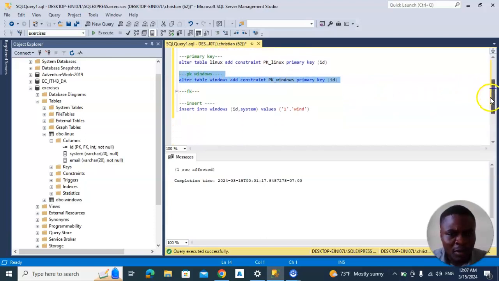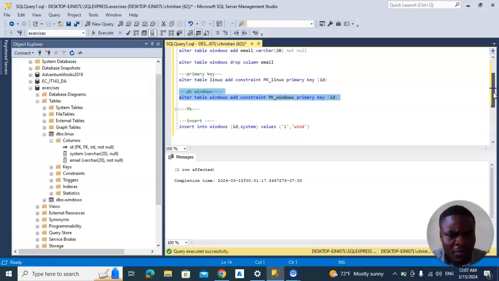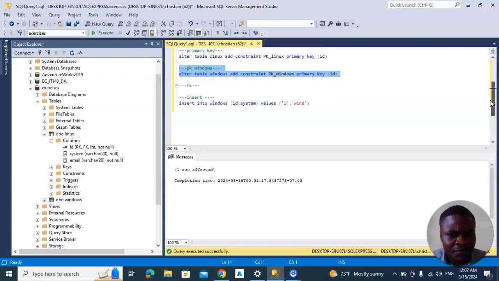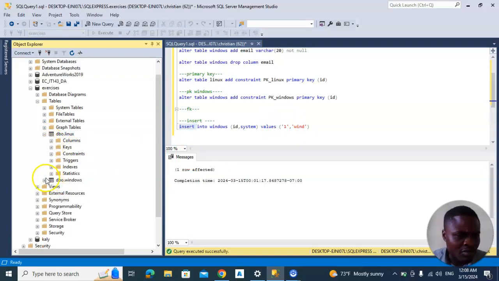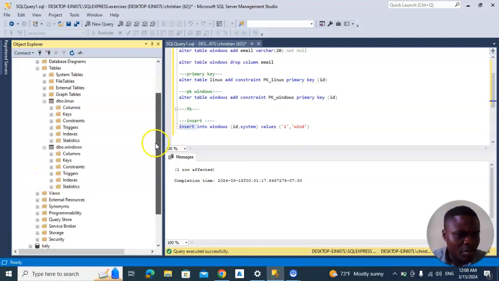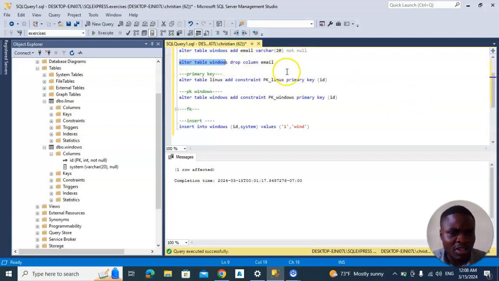For the next step I want to insert the foreign key. Here I use insert into Windows. I add the column and value, the value 1. If I go on the Windows table, we have the Windows table there. We can see in the columns we have just ID and system, because I dropped here, alter table Windows drop column email. I dropped the email column here.